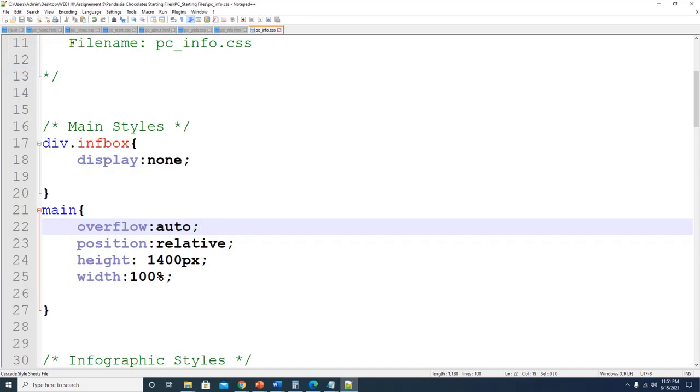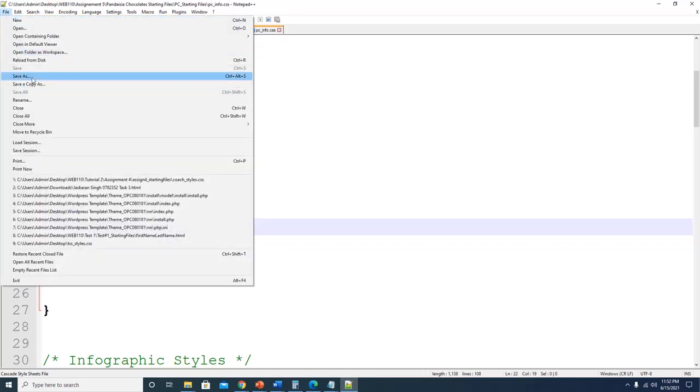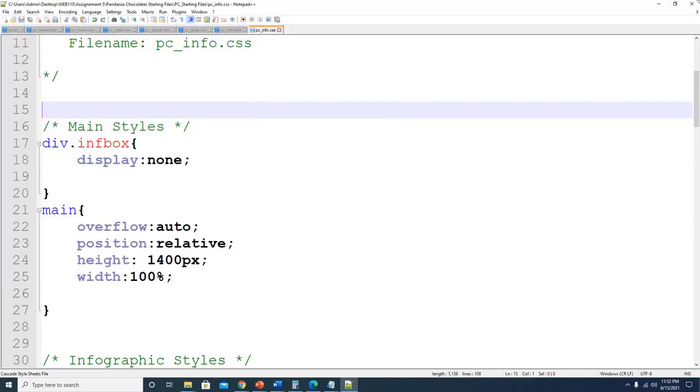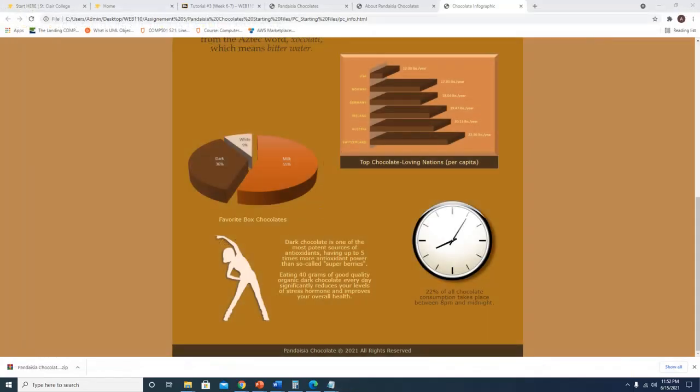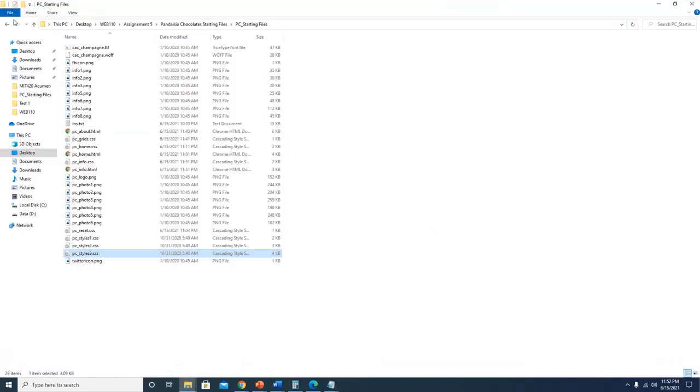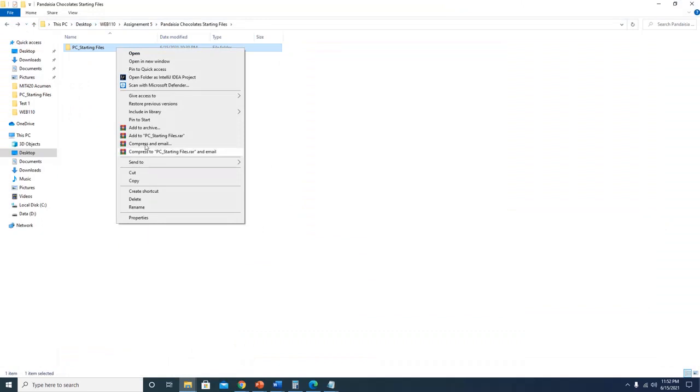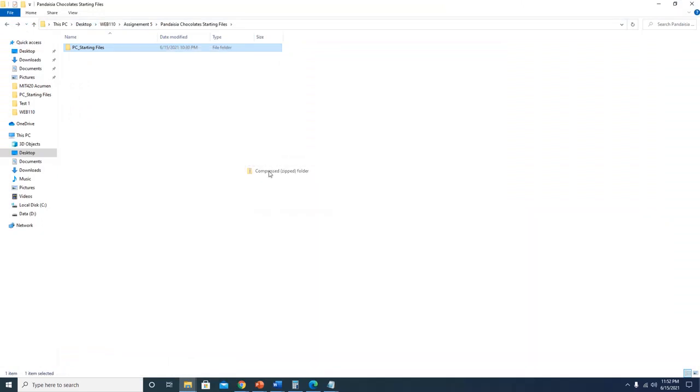More on it you will find in the next lecture, tutorial 3 part 2, but that's the basic assignment 5. Okay, click on file, click save, and close Notepad++, go to the web 110 folder which you created, right click, send to compressed zip folder, and then put your name. So I'm going to put my name here, and I'm going to name it assignment 5.